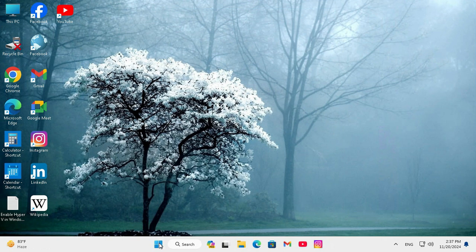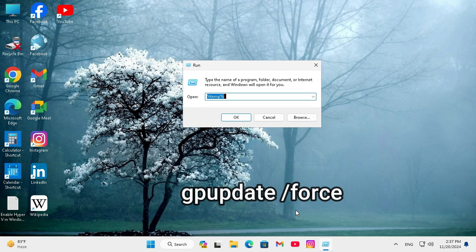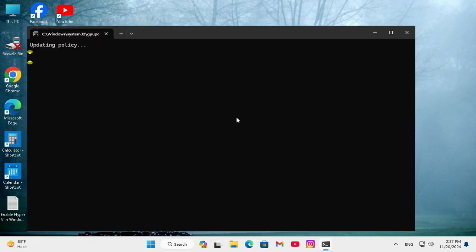Right click on the Start menu. Click on Run. In Run, type gpupdate /force to update group policy immediately. Click on OK. The group policy is updating.